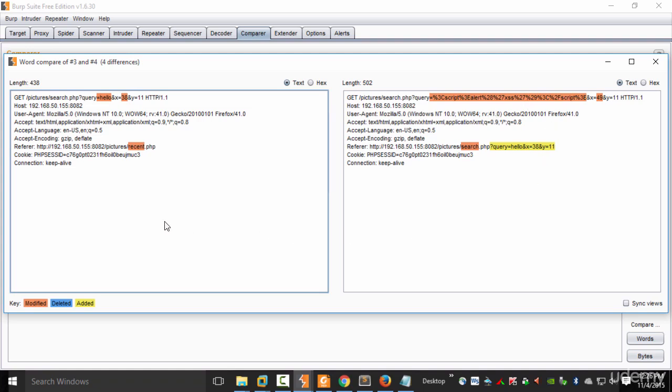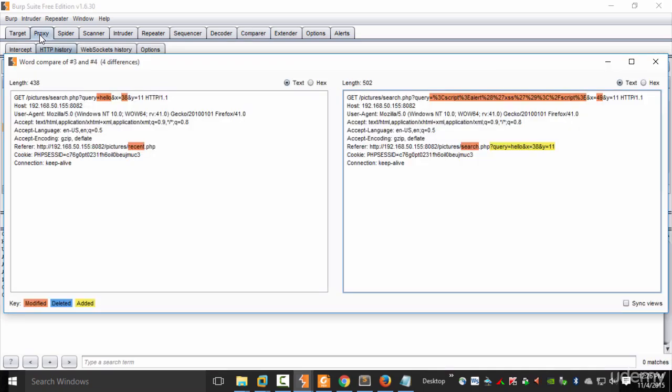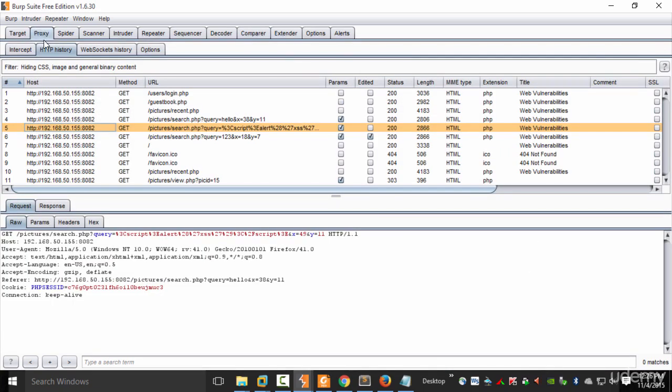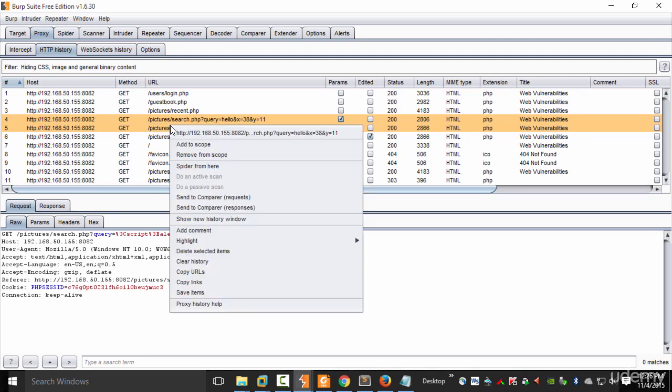So this is a neat utility which you can use time and time again to see how two packets are differing, or even whenever you get a response, to see how the application is differing. So let's also do that quickly. So let's go to proxy request. Let's pick the same request, but instead of comparing the request, let's compare the responses.